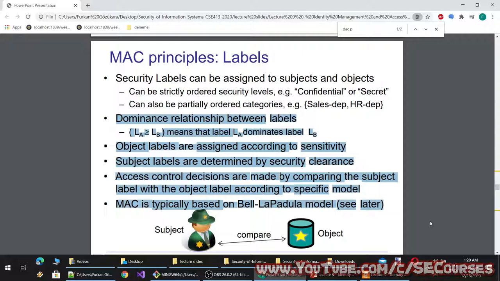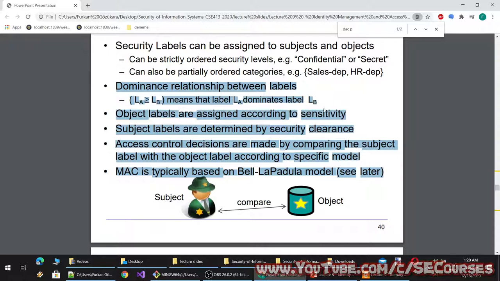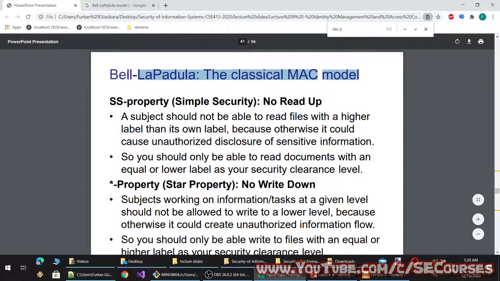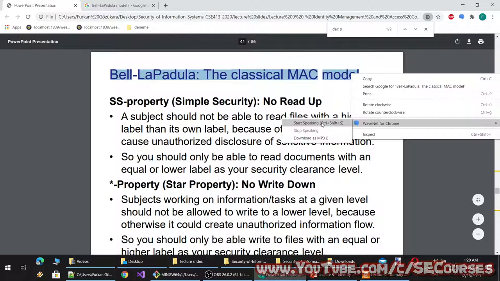Access control decisions are made by comparing the subject label with the object label according to specific model. MAC is typically based on Bell-LaPadula model. See later. So subject compare object, okay. Bell-LaPadula, the classical MAC model.